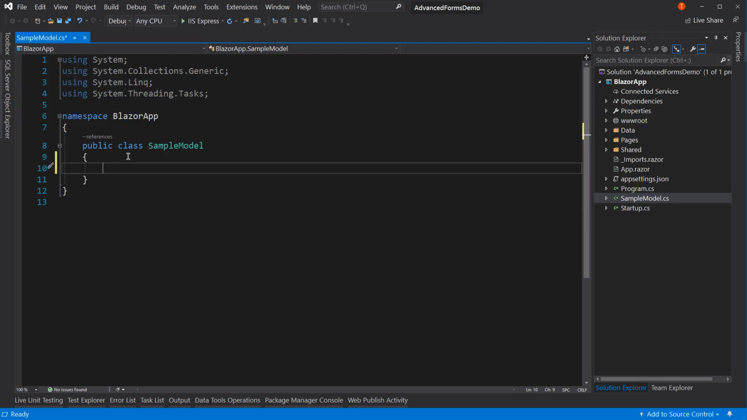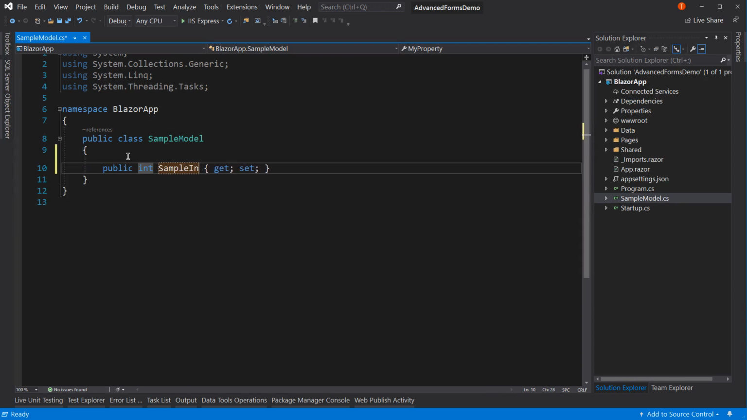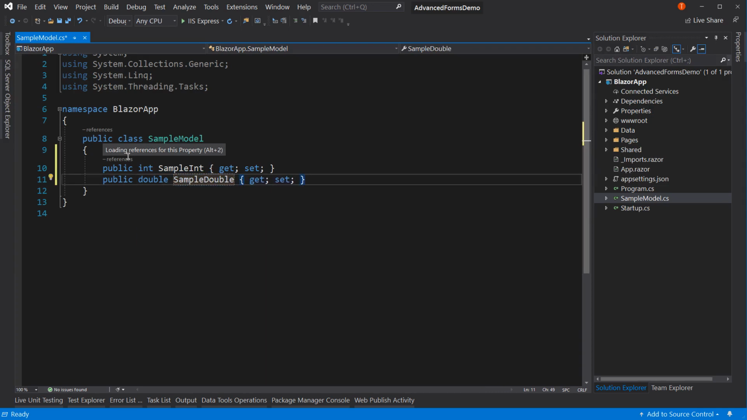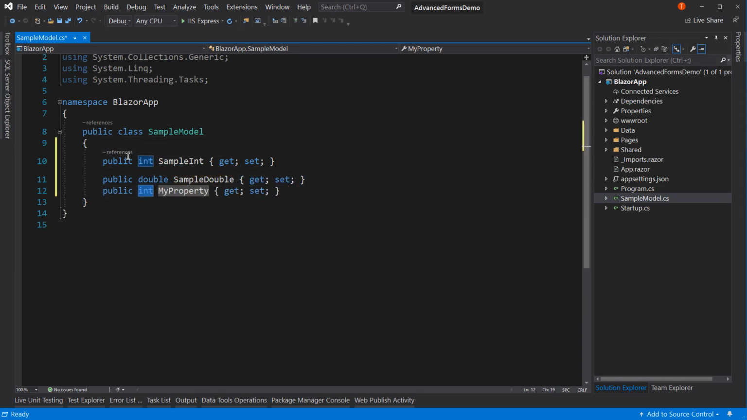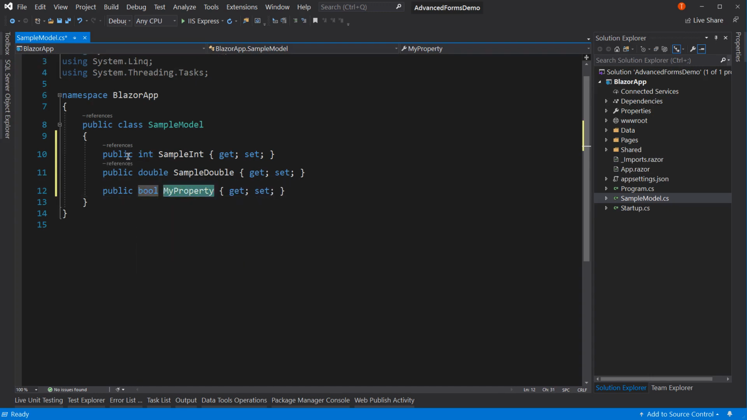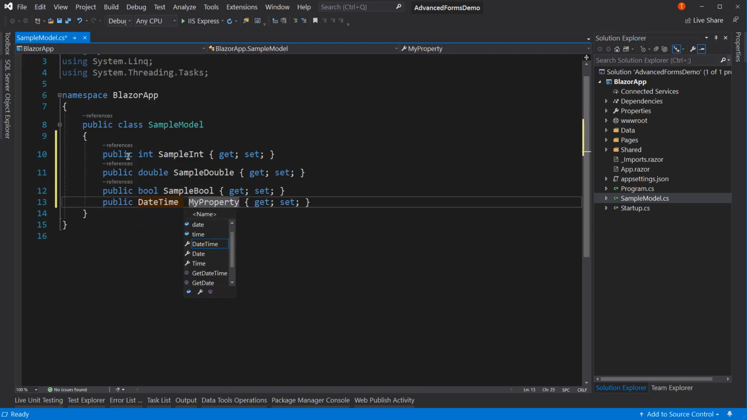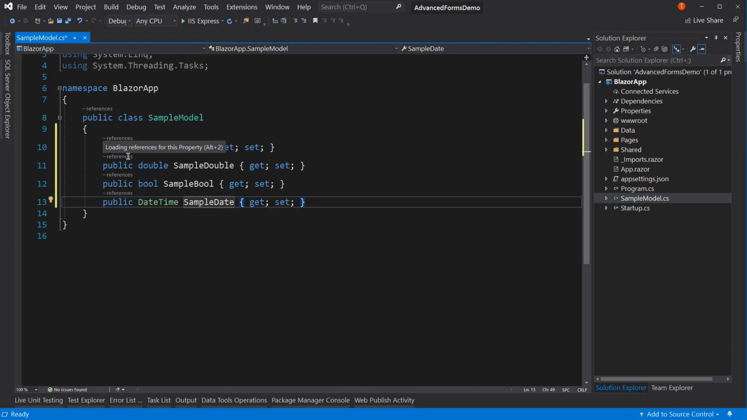So let's start by creating a few properties. We're going to start with an integer and we'll call this sample int. And then we'll have a double and say sample double. And then we'll have a bool and we'll say sample bool. And it'll have a date time. We'll say sample date.